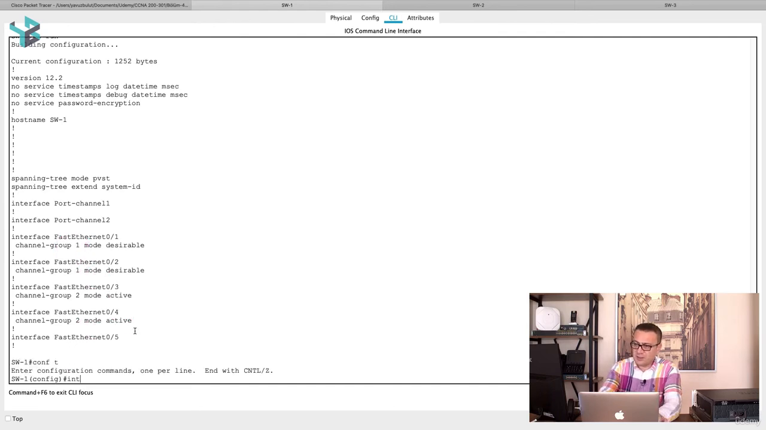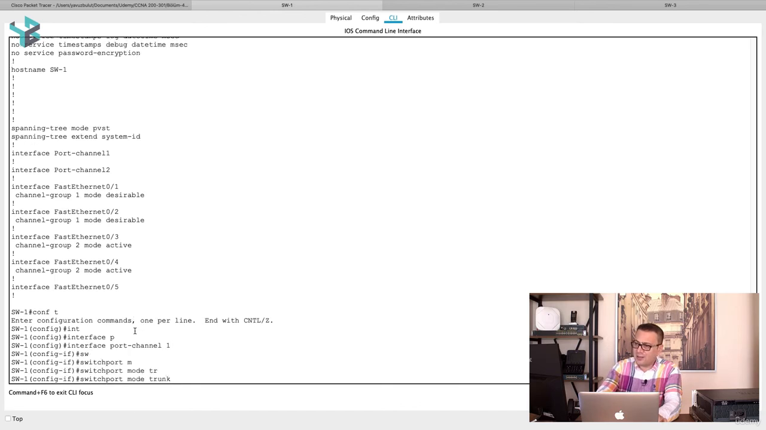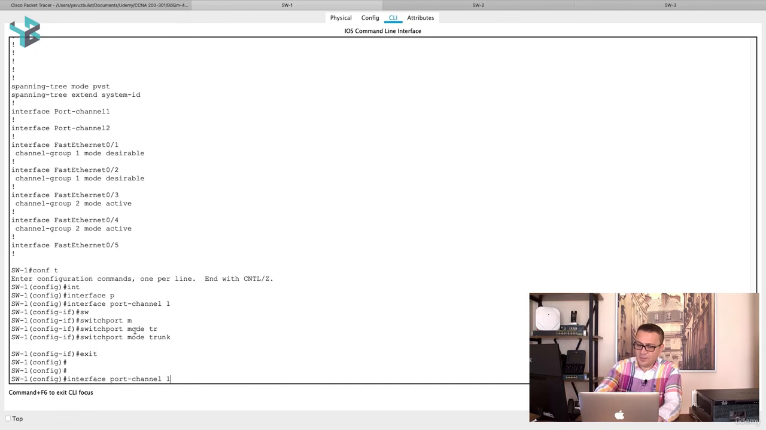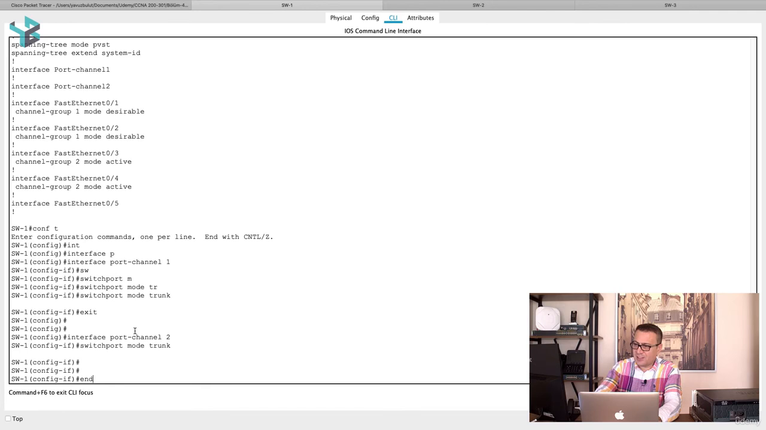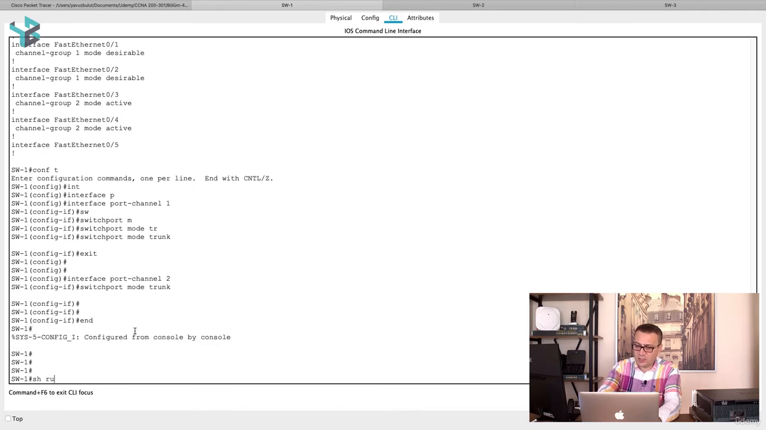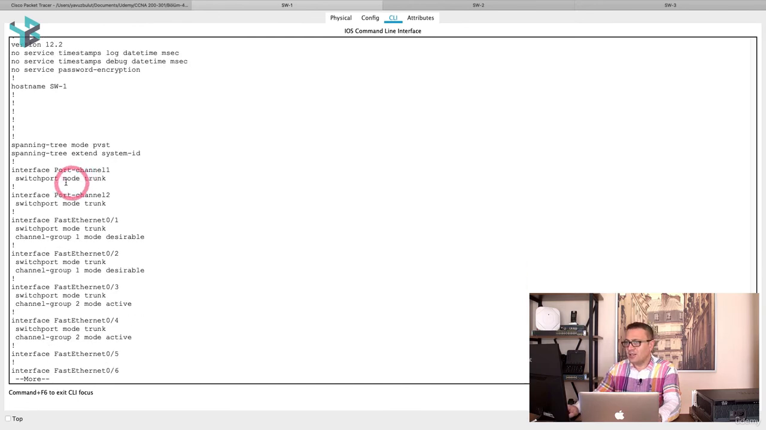If they are not automatically trunked, you do it manually. I write conf t, I switch to interface port-channel 1. I enter switchport mode trunk and exit. I find the command I entered with the arrow keys. I say port-channel 2, enter switchport mode trunk and exit. When the port channel interface was made a trunk, FastEthernet 1, 2, 3, 4 also became trunks.